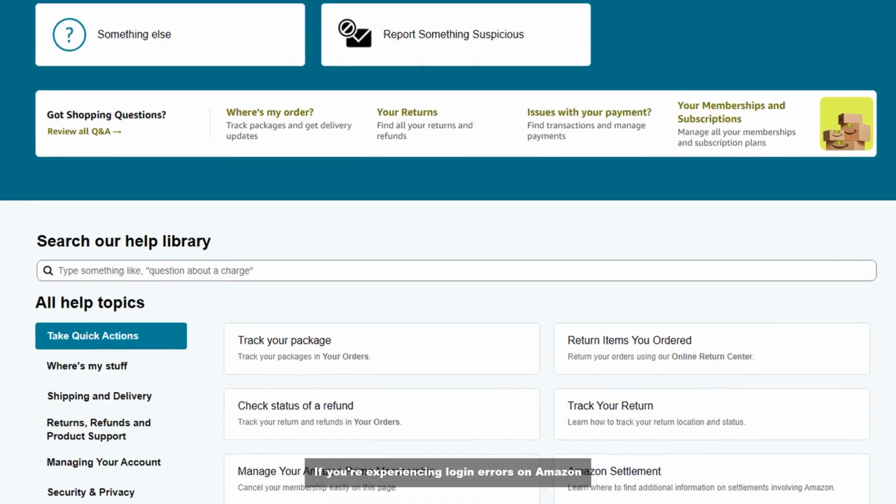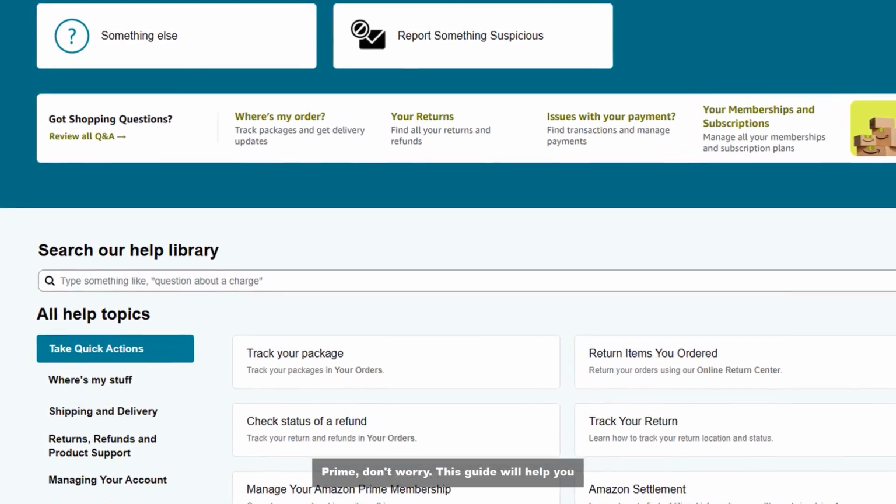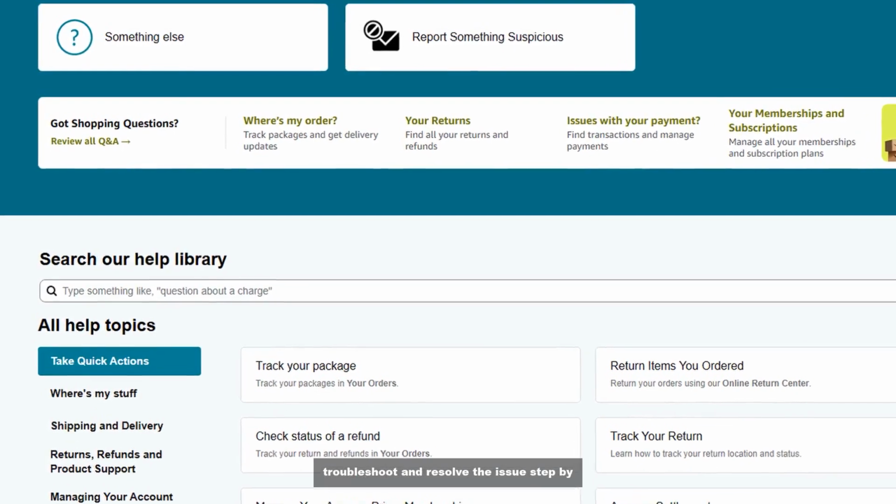If you're experiencing login errors on Amazon Prime, don't worry. This guide will help you troubleshoot and resolve the issue step by step.